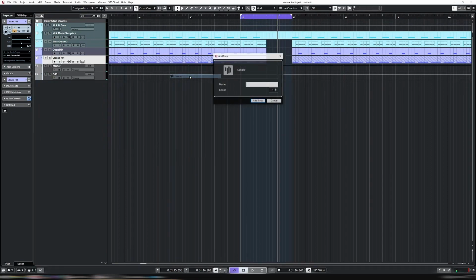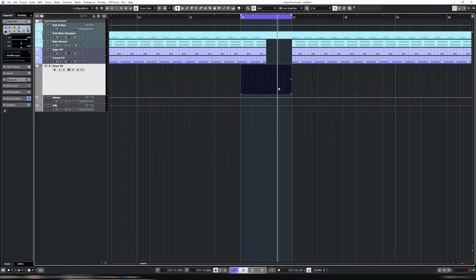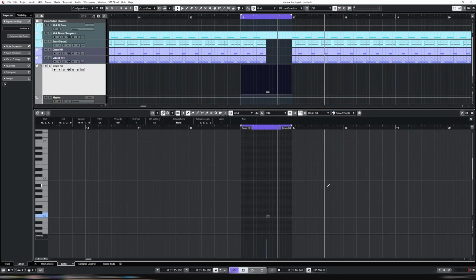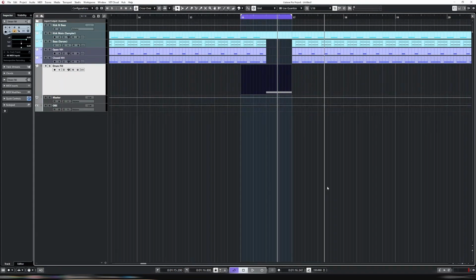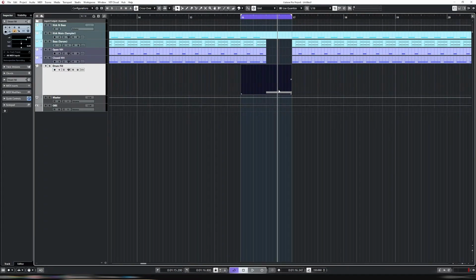To do that, let's add a sampler track, call it drum fill or whatever you want. Now the first thing to do is put in some MIDI notes. They need to be on C3 initially. So as I said, I only want the second half of this bar, but if you want a longer fill, then by all means make it the full bar or whatever you want.